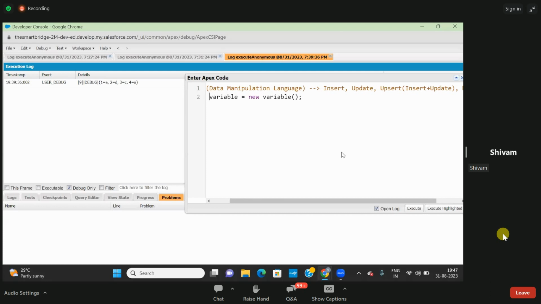Let me make this variable. Now suppose I want to create one record for the Account, so how can I create that? Simply take the Account object. In that, I'm taking one variable, myvar, equals to new Account, with brackets, then a semicolon.